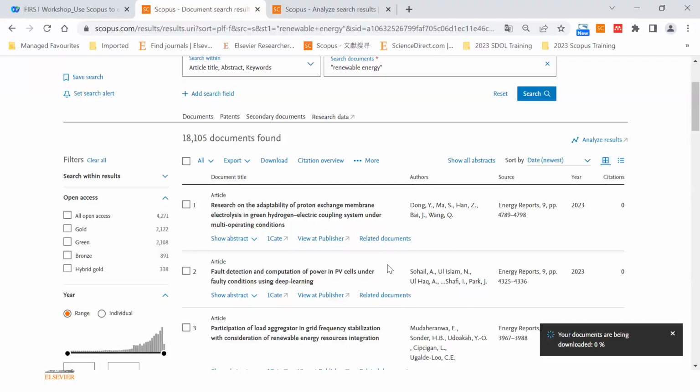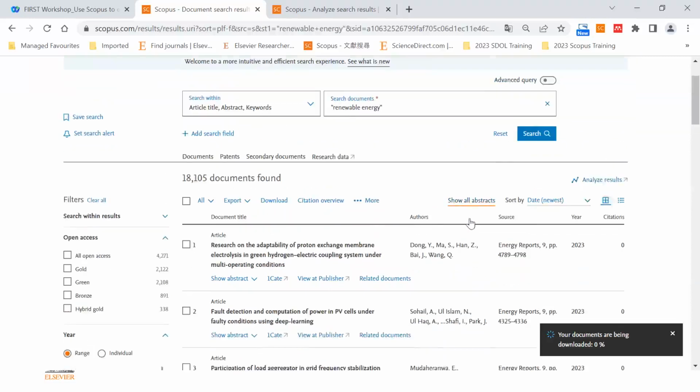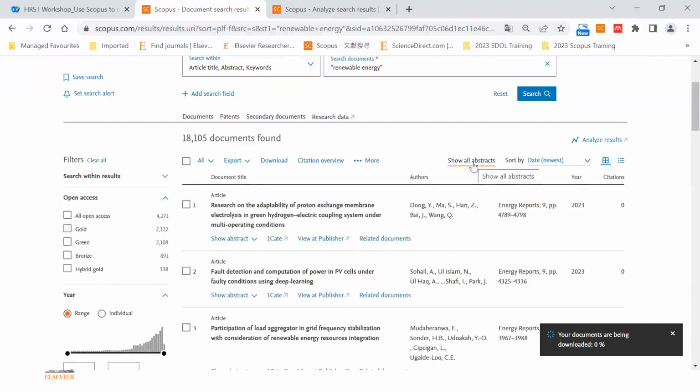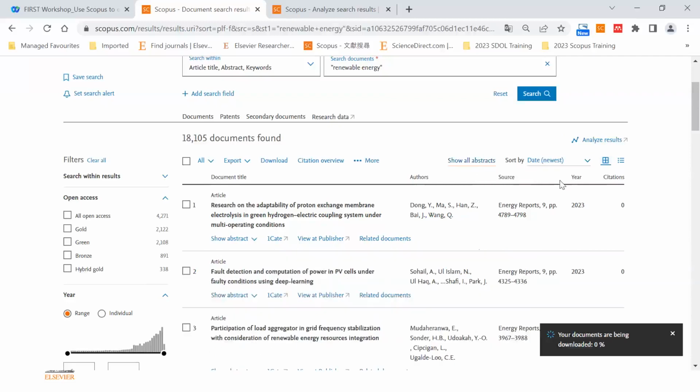The right to download the full text articles will depend on the types of the publications, whether it's an open access article, or whether your institution has the subscription. If you would like to save time, you can also show all abstracts of the articles. And if you don't like to see all the abstracts, you can simply hide them.